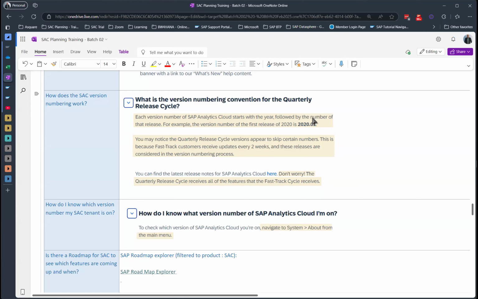And when it comes to the quarterly release, it is already at 4. So the quarterly release will get 2020.4. So that's why it skips certain numbers, because fast track customers are getting those sequential numbers first, and then QRC will get the next number.